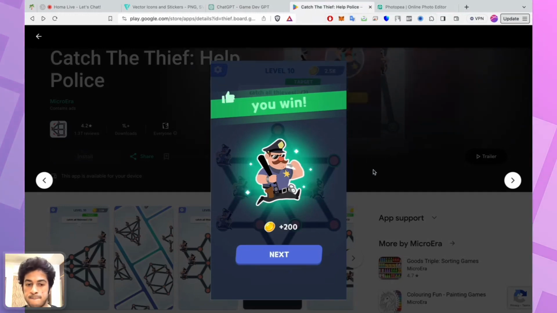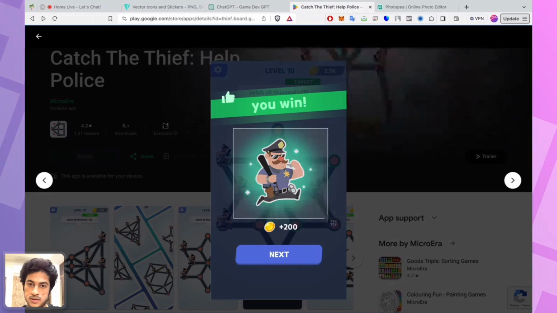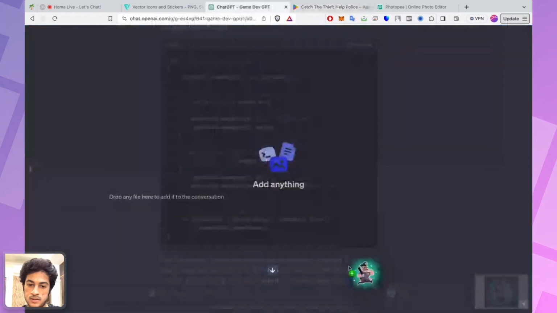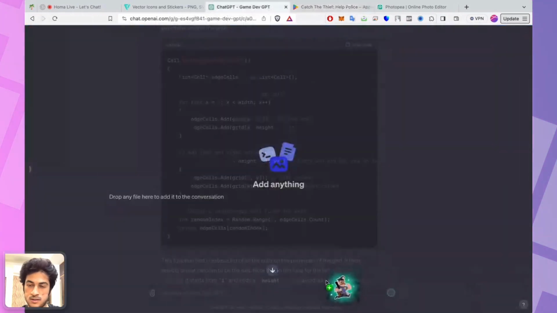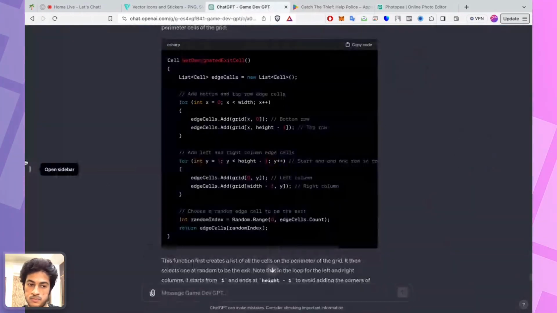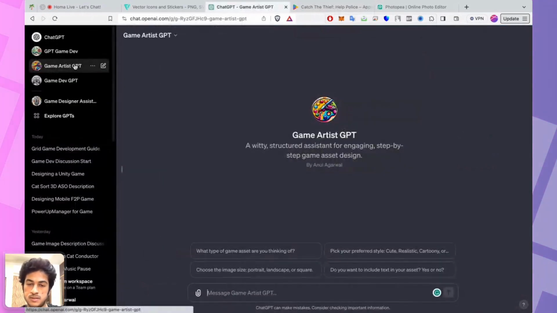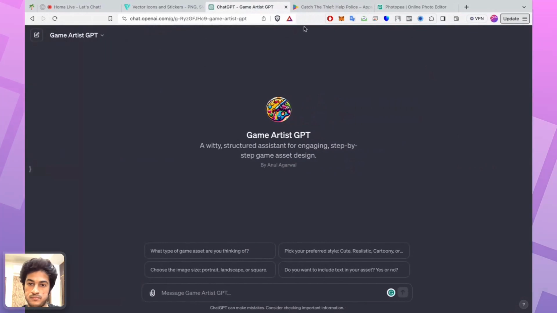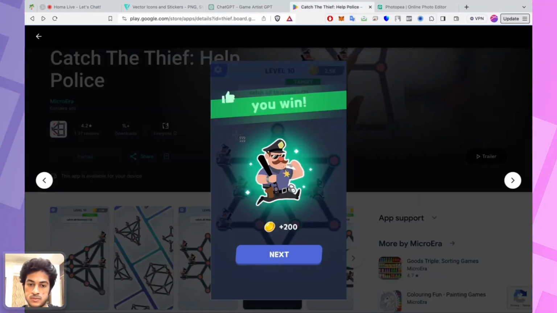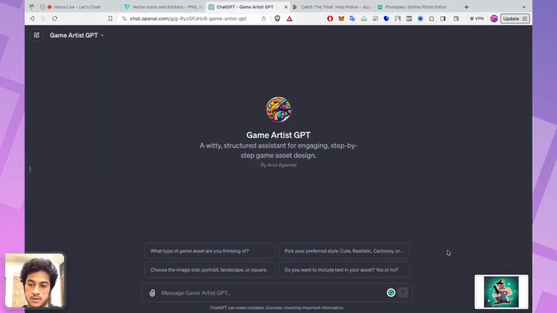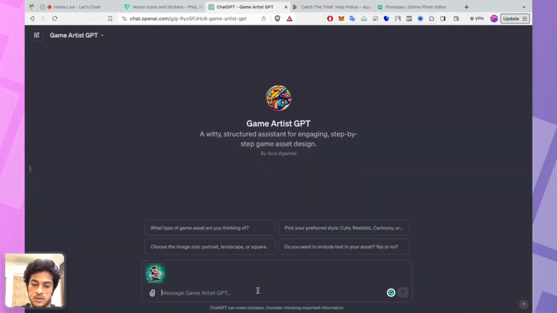So I've taken the reference image from the Google Play Store. What we can do is take a screenshot, go back here, and use the same chat. Or we can open up a new chat, Game Artist GPT, which is another custom GPT I designed for creating images. So we take a screenshot and just send it over here.